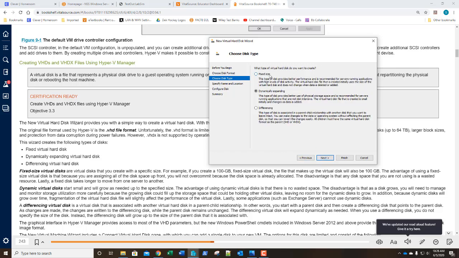A fixed size is just what it says. If we create a virtual hard disk of 100 gigabytes, it will grab 100 gigabytes away from your physical storage. Now, the advantage is, because you're assigning that disk space up front, you know that you're not going to overcommit to other virtual hard disks when you're creating them.